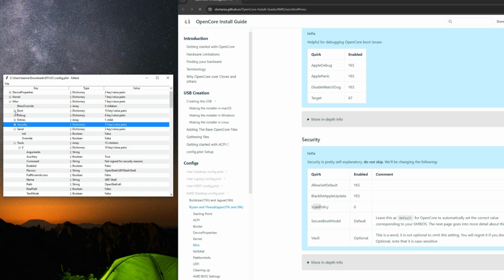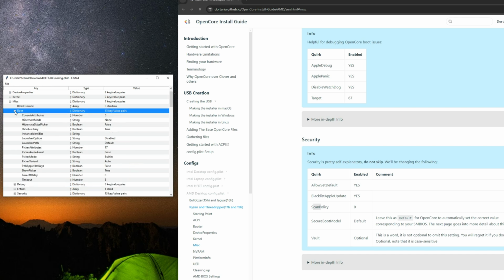Now go back to boot. So let's expand boot, and you should see something called picker mode. Picker mode is what we're going to use to select the theme that OpenCore should boot with. Since we are using an external theme which is in our resources folder, we're going to change this from built-in to external. So it is going to select the theme from our resources folder. So that is it for boot. Now we can close MISC.